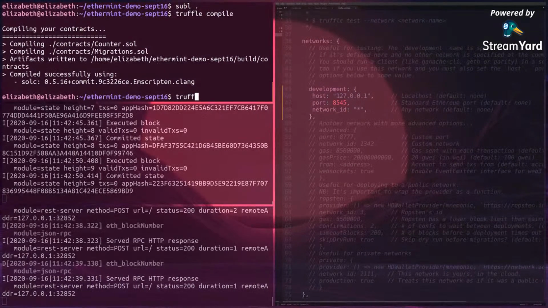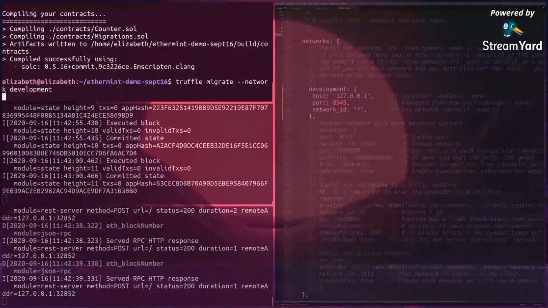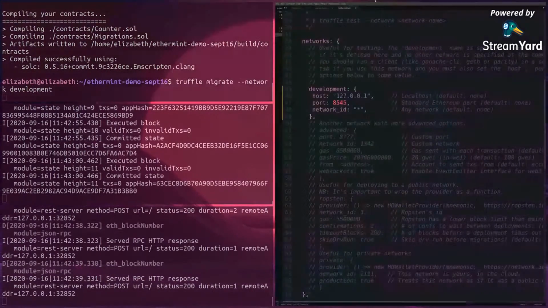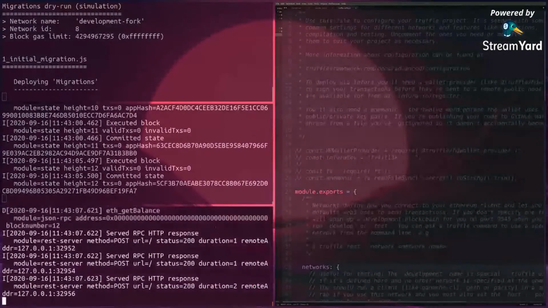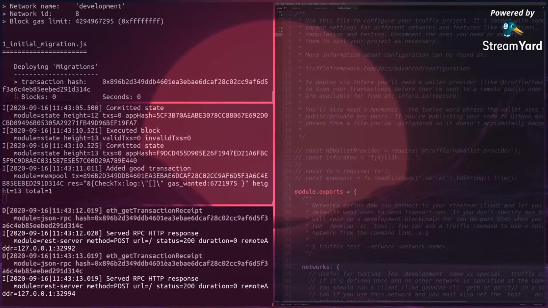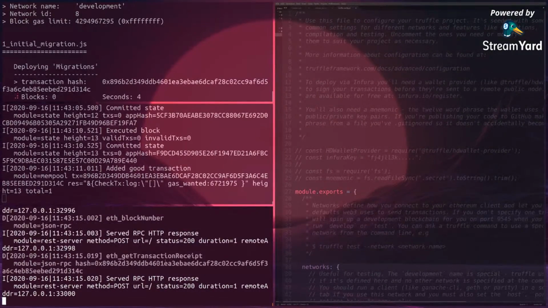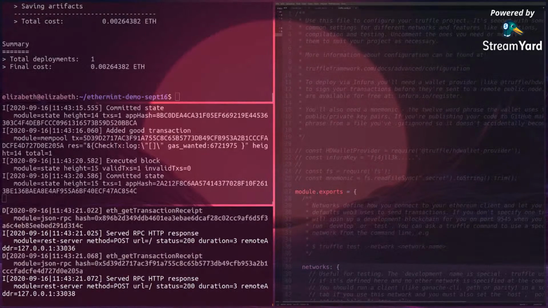migrate the contract. So the usual truffle migrate command, and then you specify network development. I think if you don't specify it, it uses Ganache by default, so you are going to want to do that. Then you'll see stuff happening in the server. Okay, cool. Deploying migrations. So it all deployed. Good stuff.